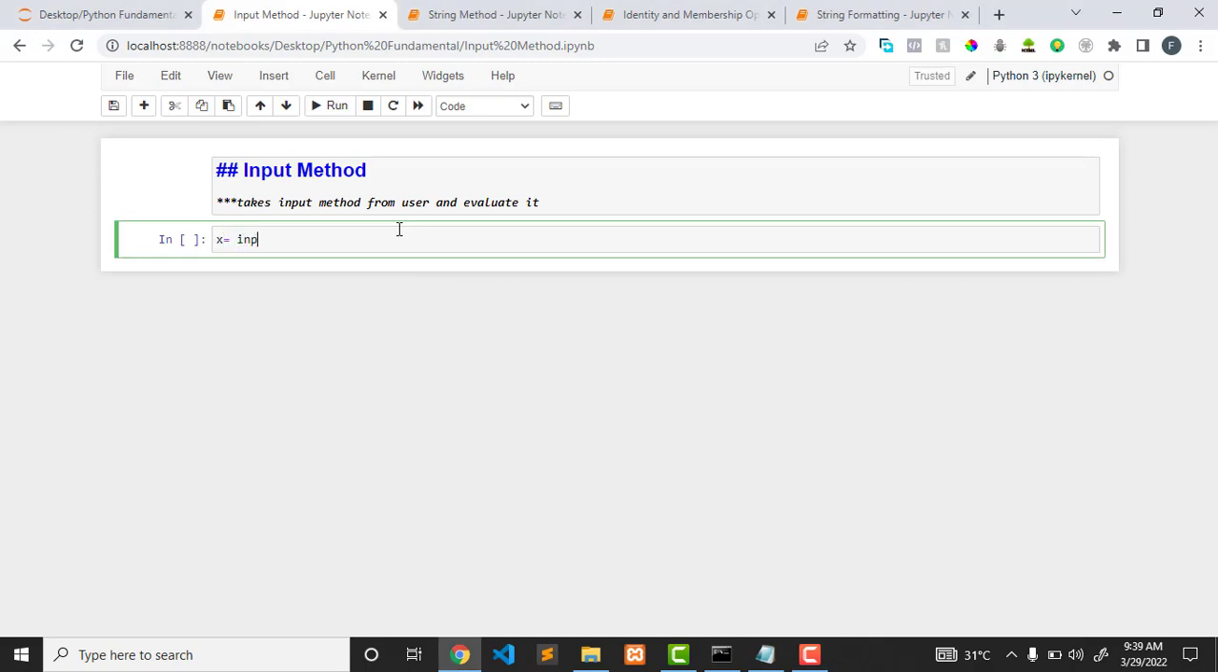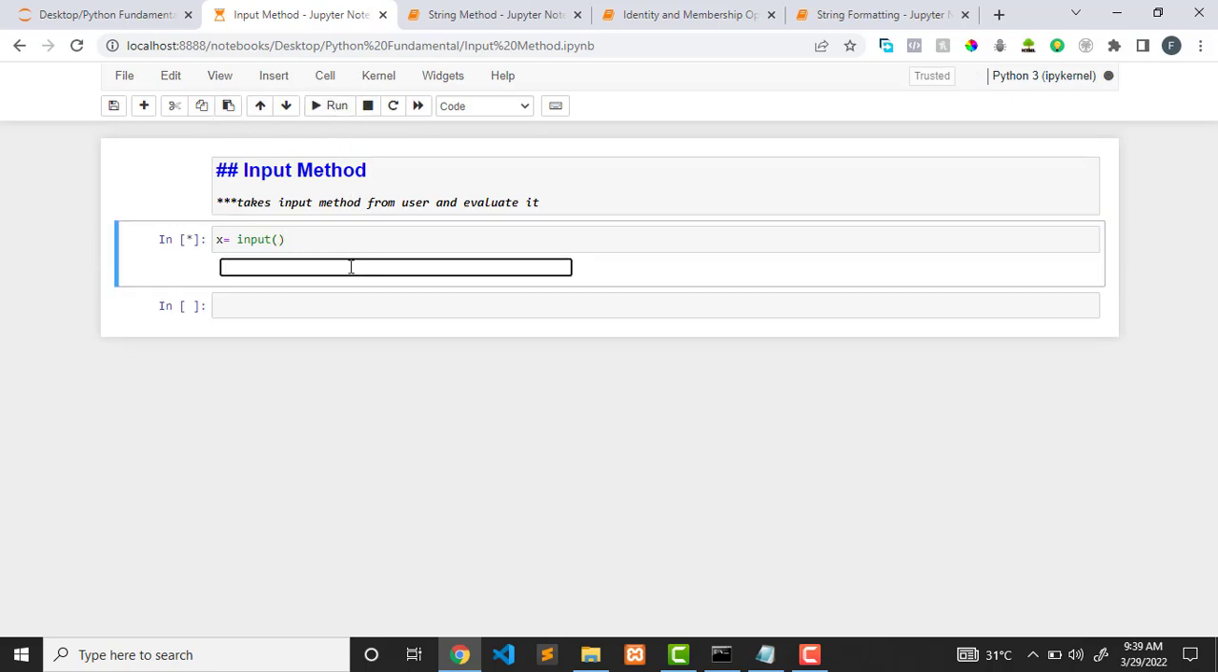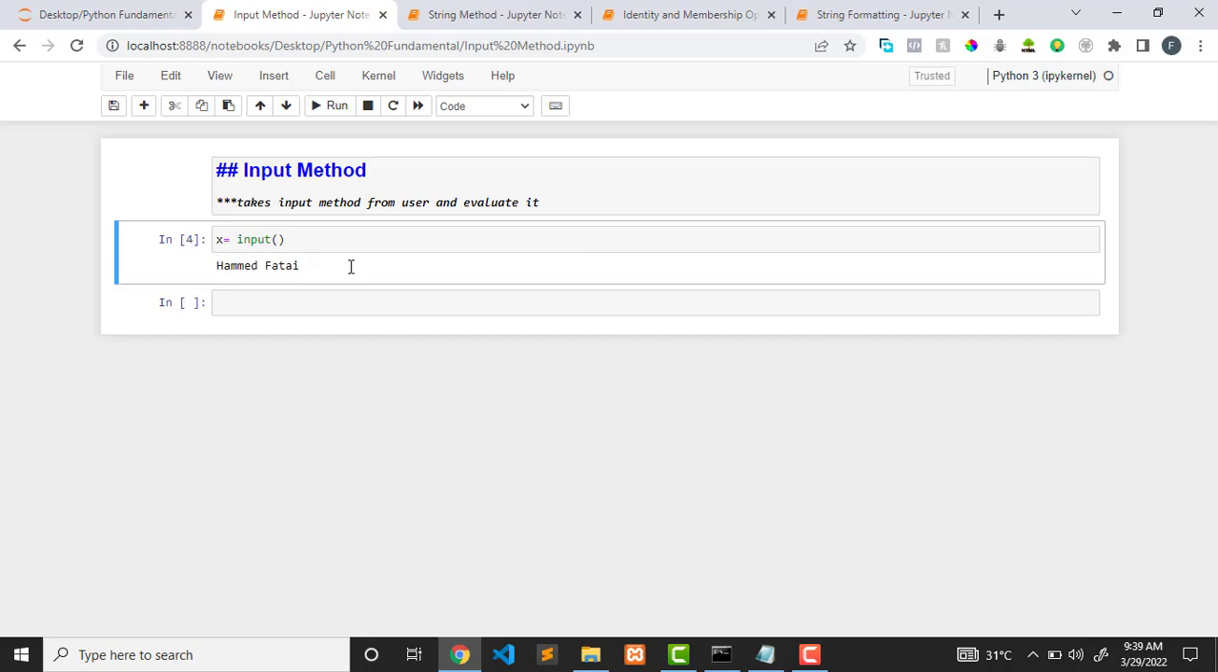So let's say x is equal to input, and input is typed this way: it's going to have an open and close bracket. That's a method in any programming language. By the time you type this and run it, let's see what you are going to see. When you run it, you can easily type something inside of this, like a form, Ahmed Fatai. By the time you type enter, it gives you that particular value.